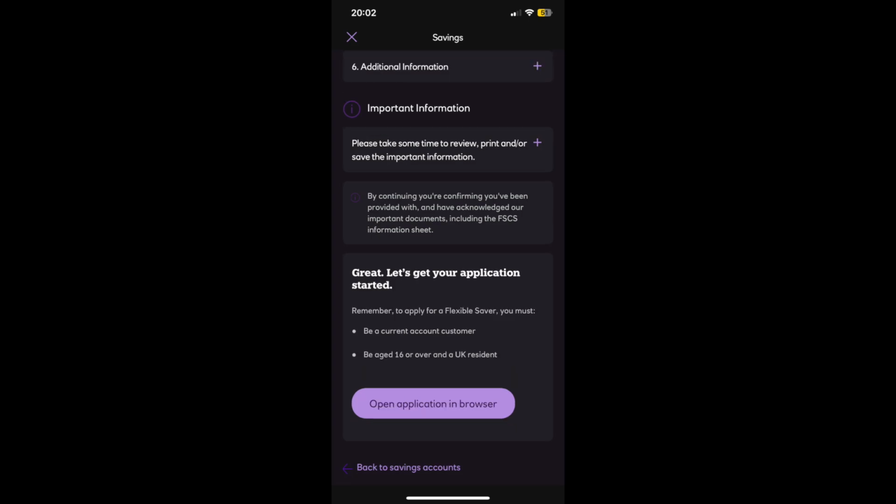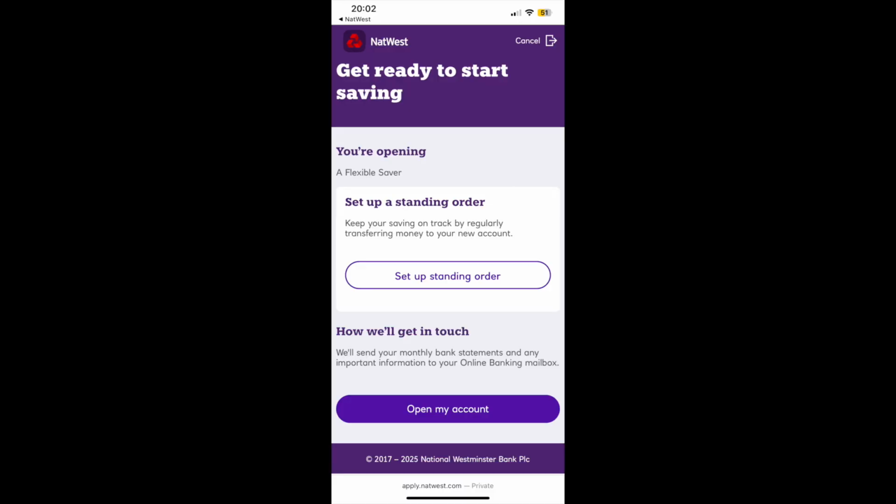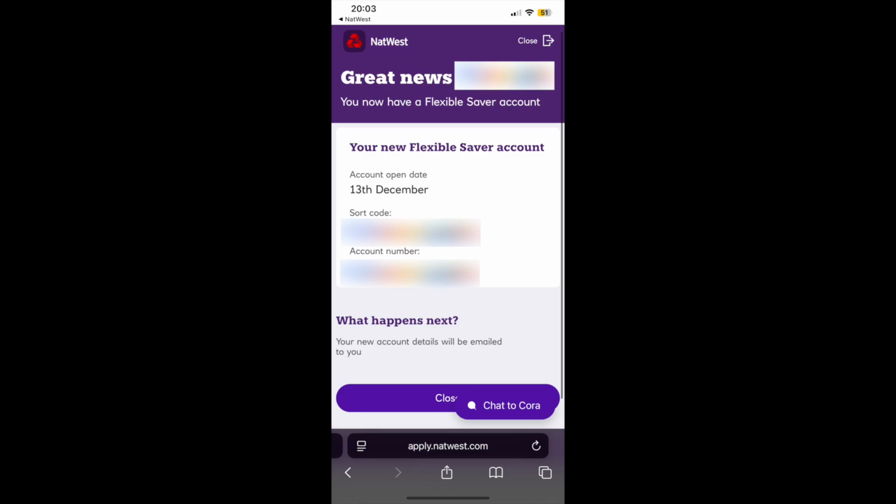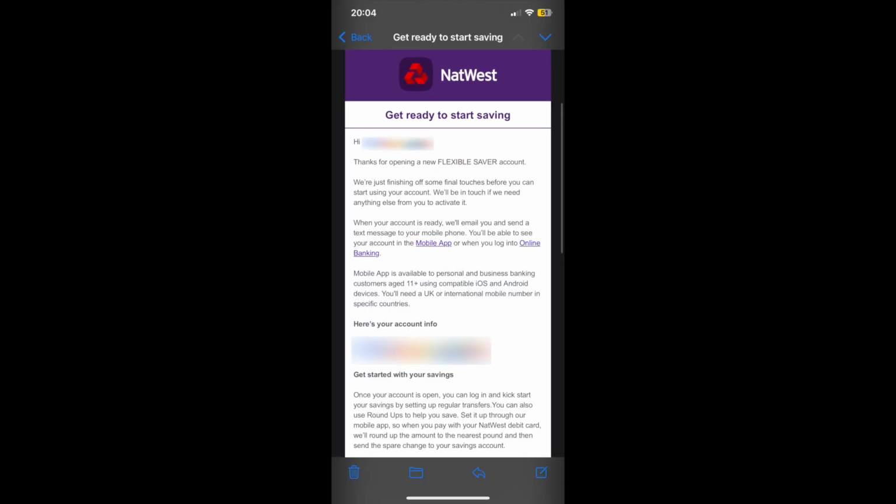And then once you've done that, you can select open in browser right here. And then from there, select to open an account. And then once you've done that, you'll be given your new savings account bank details, and it is as simple as that. And you should also be emailed them as well, in an email that looks something like this.